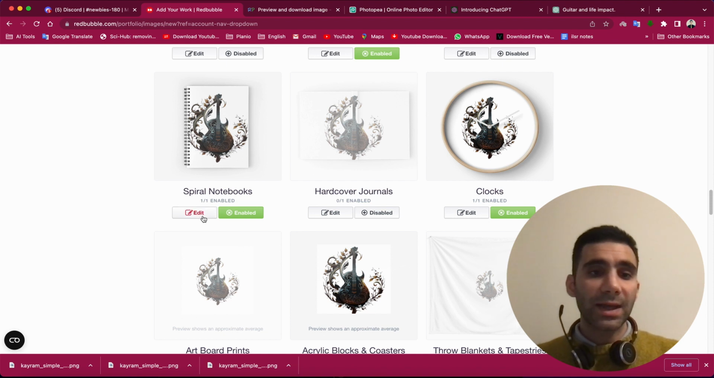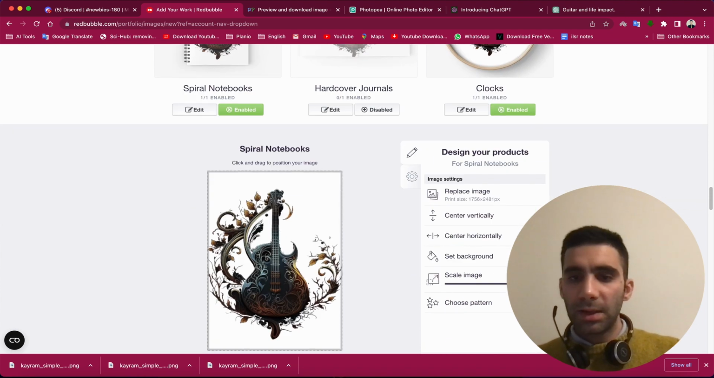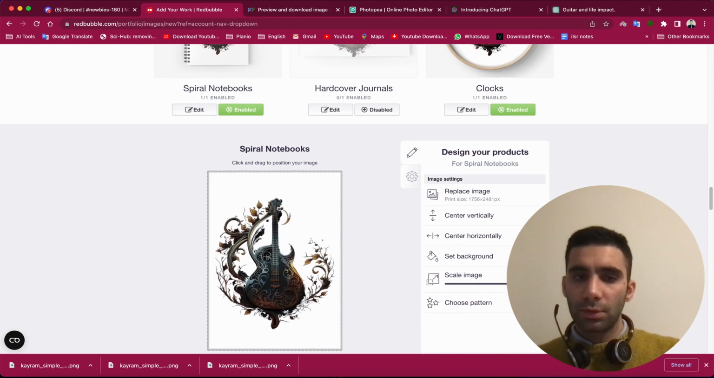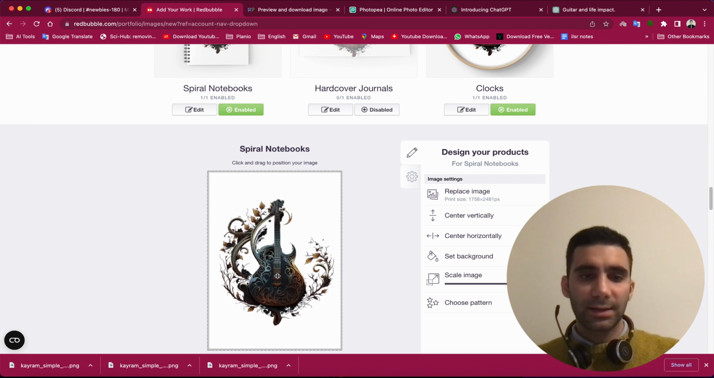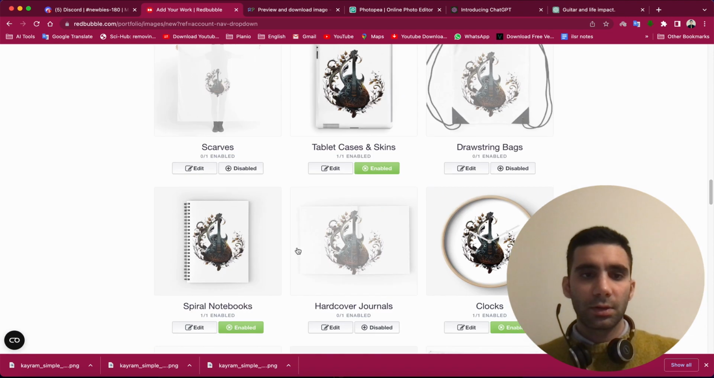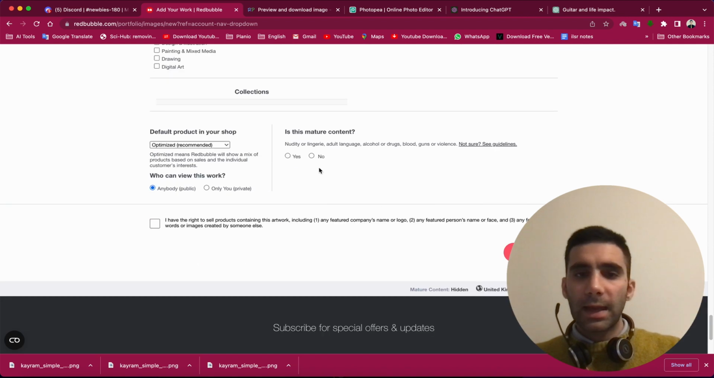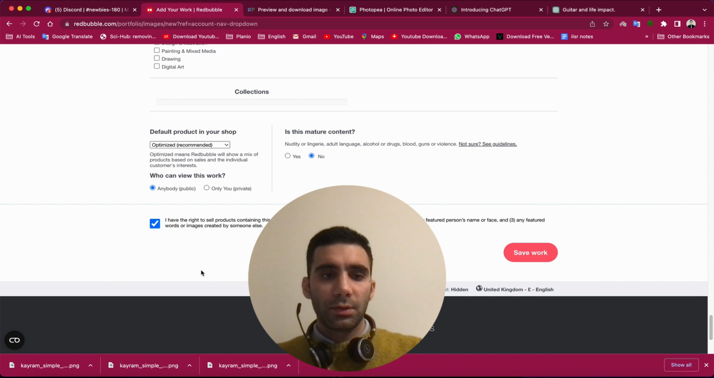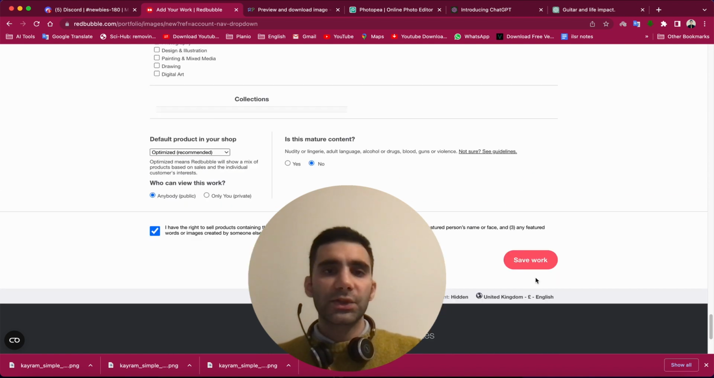And then actually you can edit the design for this specific item. Maybe I want to decrease the size and then place it in the middle, something like this. Apply change. Now it looks better. And select no, and then check this box off, and it's good to go. Let's save it.